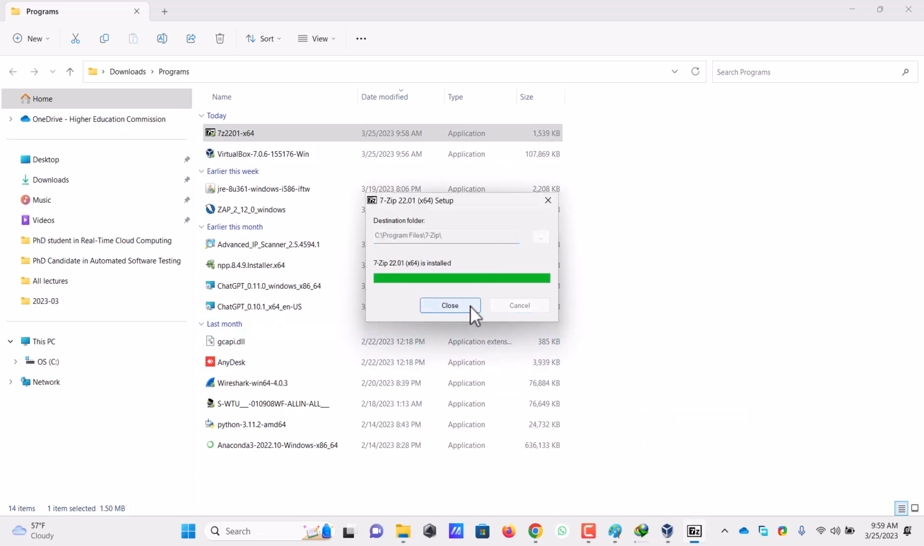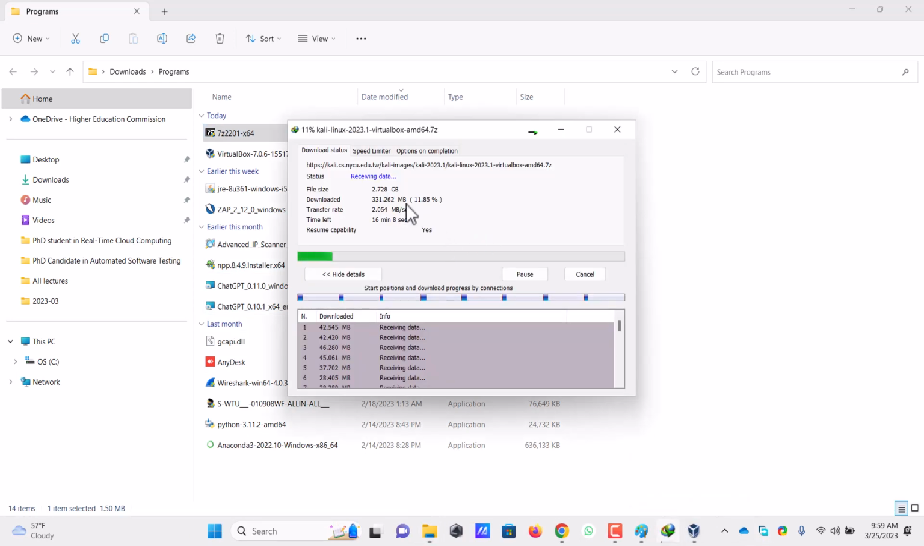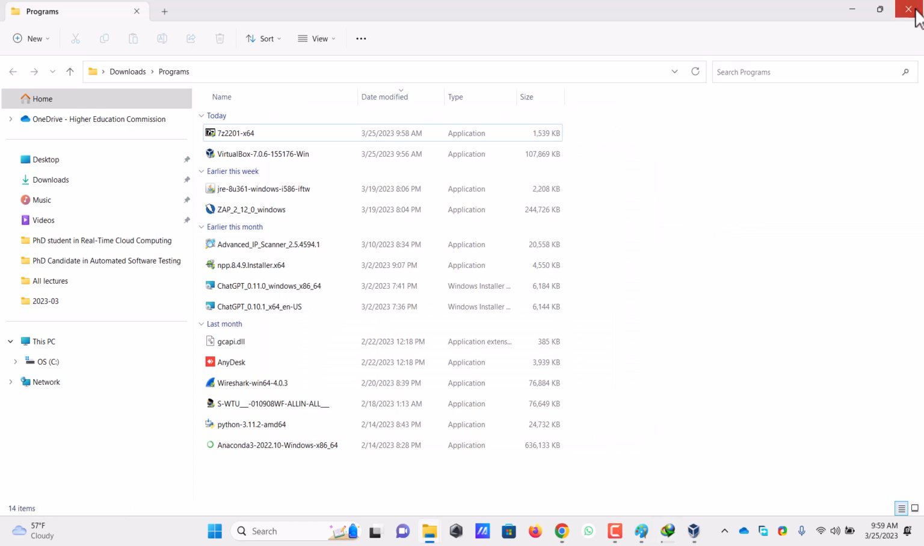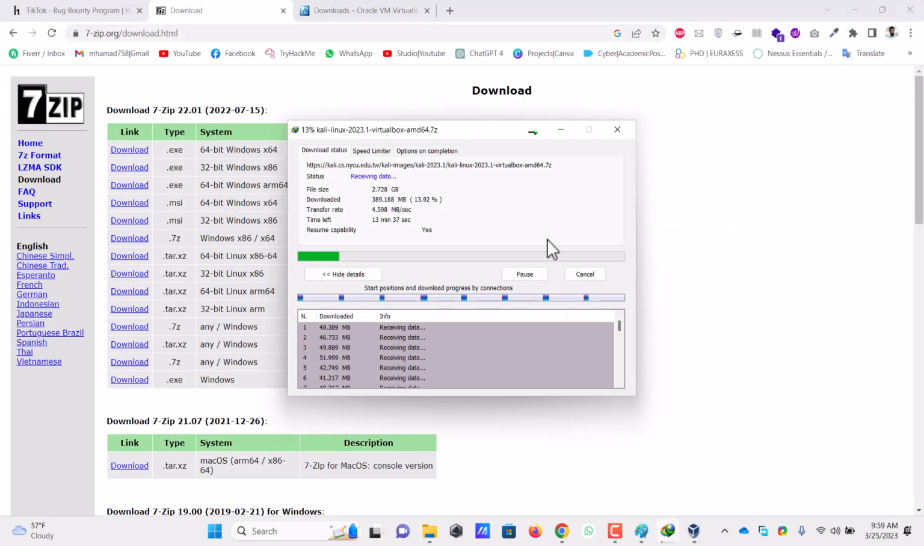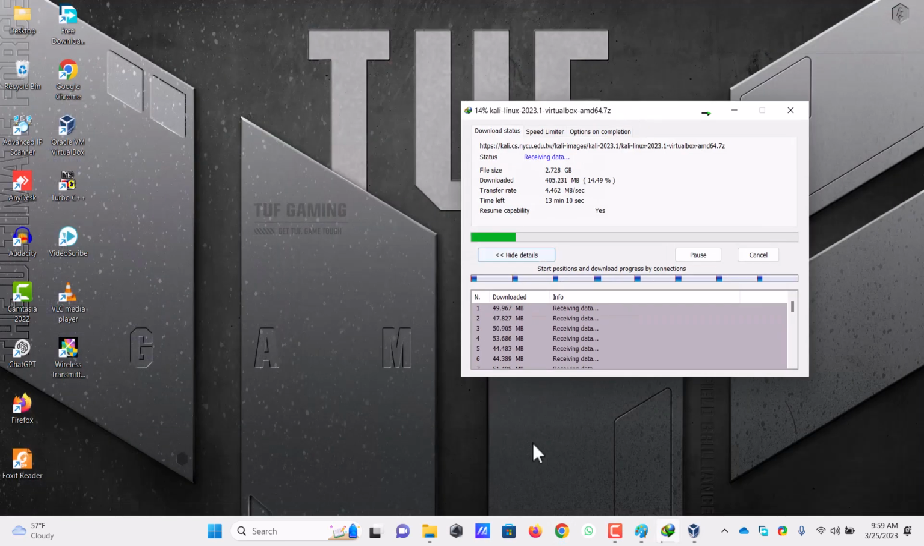So click on install. The file has been installed. Once this file is downloaded, we will install it, and we will see how we can do that. As of now it is showing me that it will take 14 minutes. So without wasting time, let me show you how it will look once this file gets installed.